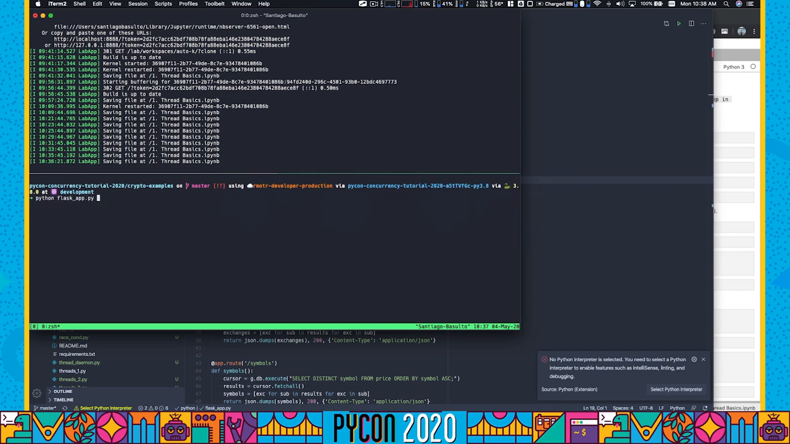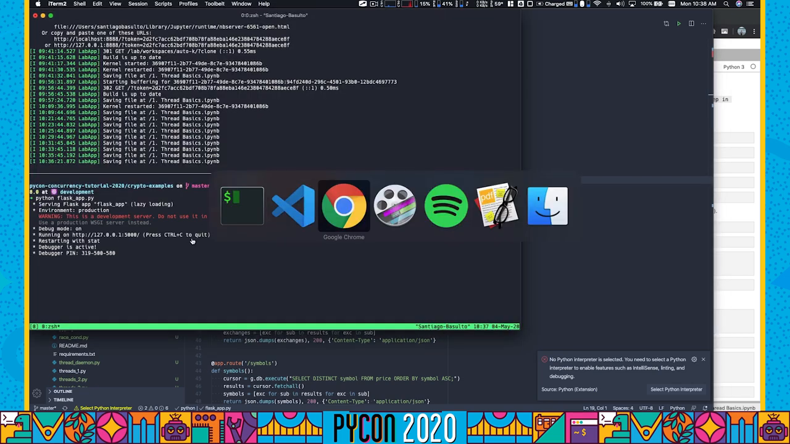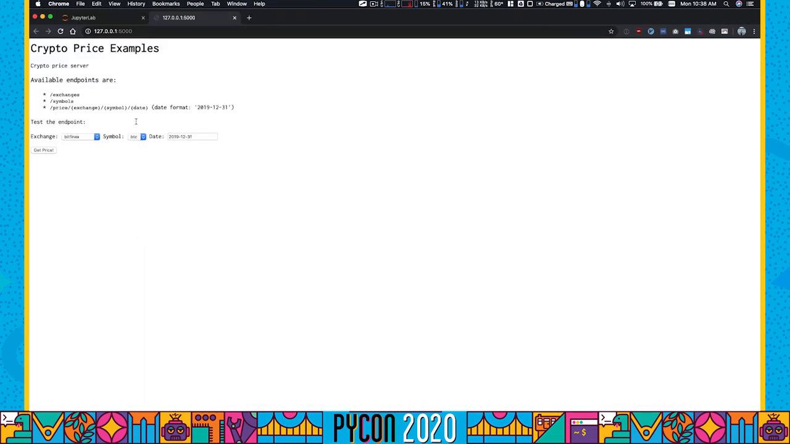the app, and there you go. And it's running in this URL. And it's a very simple app. And what we're gonna have is all the exchanges that are part of our app, they are all here, all the symbols or all the currencies we support, and then we can consult prices of the given dates. Let's see if there is a price here. There is a price here, so for Bitfinex, BTC, this is the price of that given date.